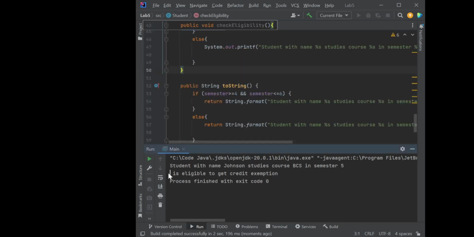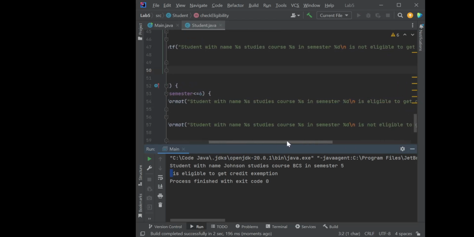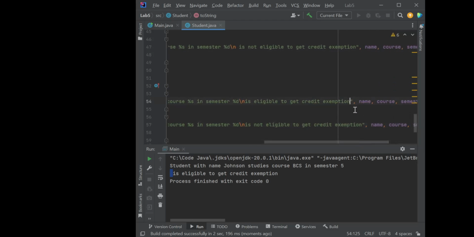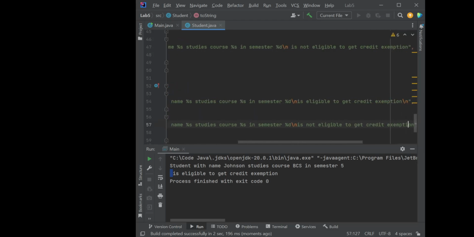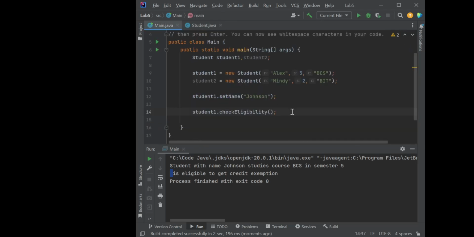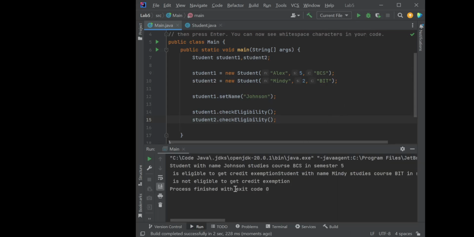Why is there slight space here? But I also need to have a line break at the end here. Okay, so that if we do student2.checkEligibility, I thought you said a line break here.